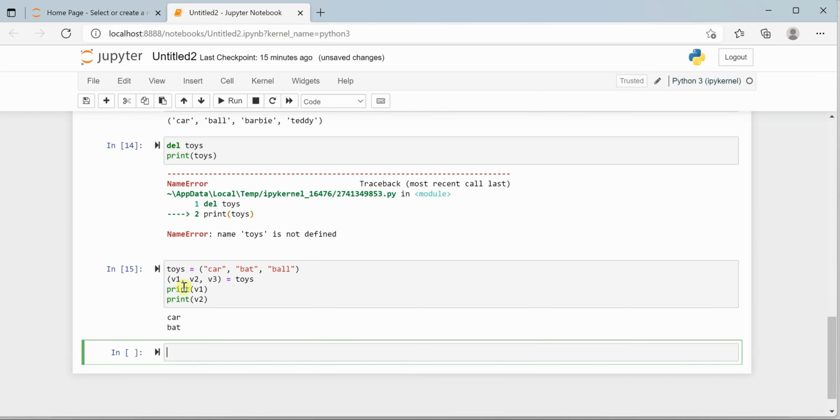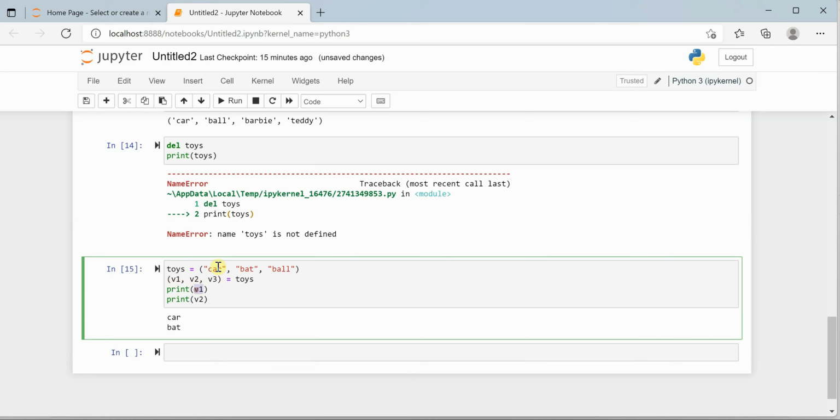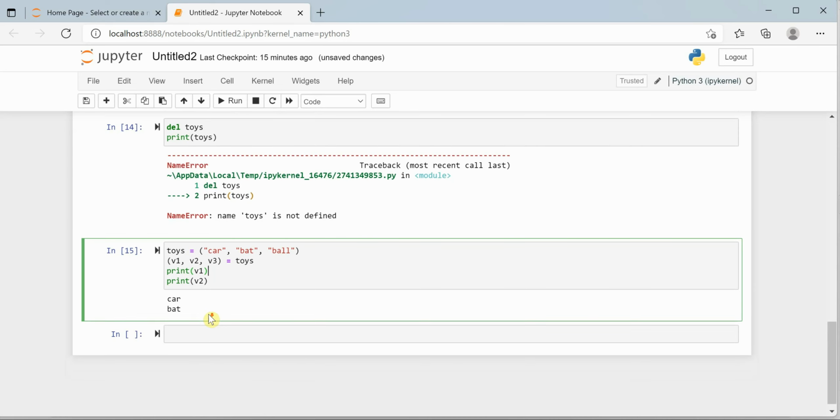So you can see that whatever the values were there, those were extracted in these 3 variables, v1, v2 and v3, and you can easily extract what is in v1, what is in v2, and similarly you can get the v3 printed, and you will get all the values which are in the tuple.